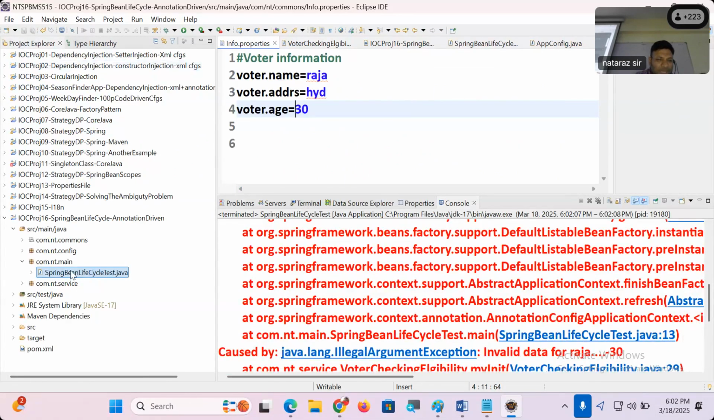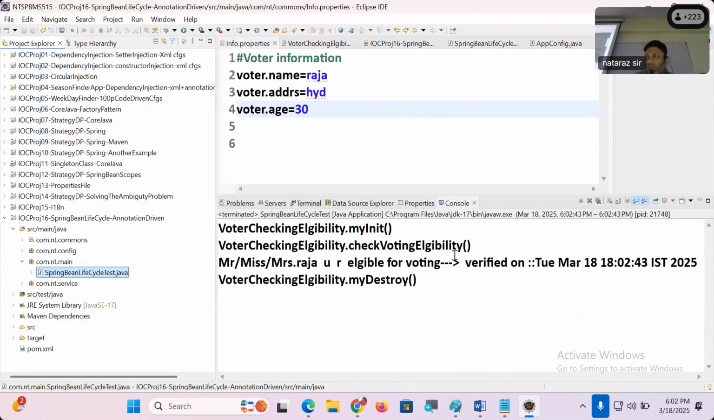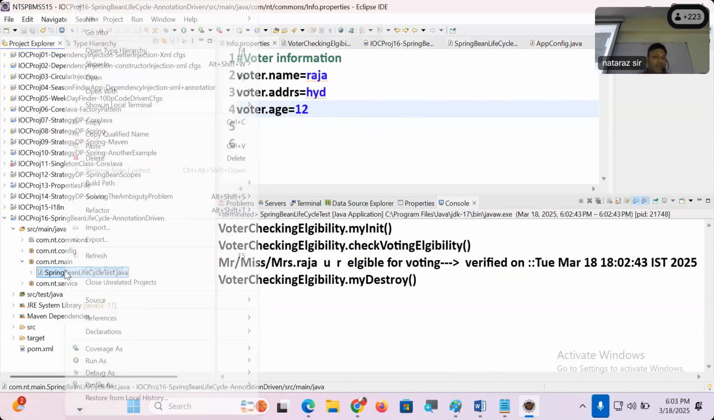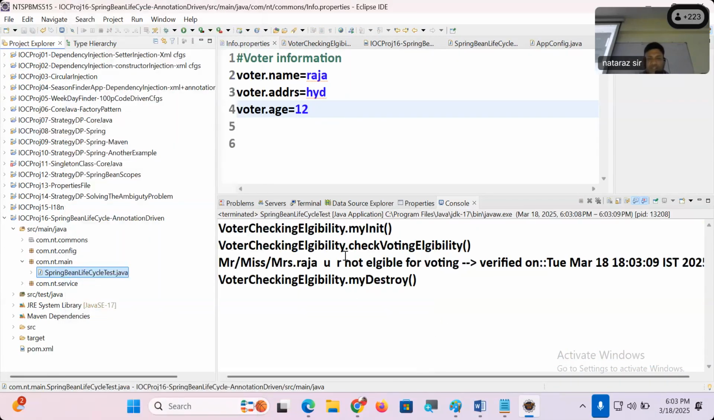Spring Bean lifecycle test, run as a Java application. The application is executing and output is coming. I gave my age as a positive number, 12 years. Even the leftover property, is it injected with the data or not, guys? The date, Tuesday, March 18th, and all this stuff, has it happened or not? Yes, run as a Java application.